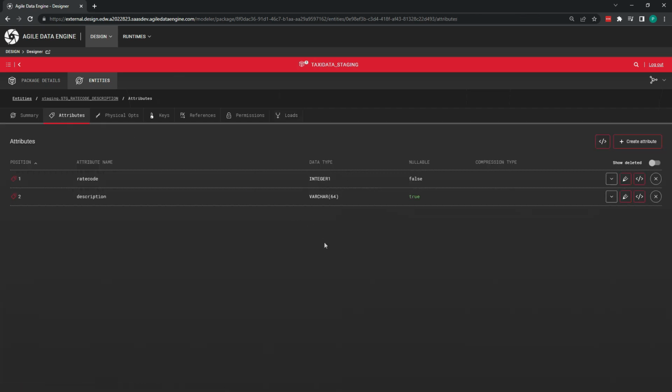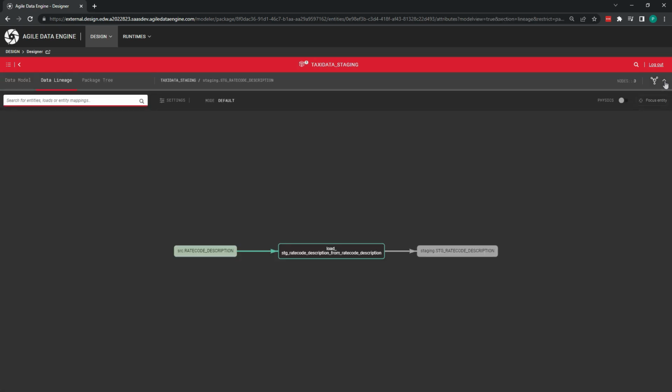Next, you can go to the Attributes tab and check if you can see those attributes also there. And if you go to the data lineage view, you see that the source entity is now connected to the load to the target entity.